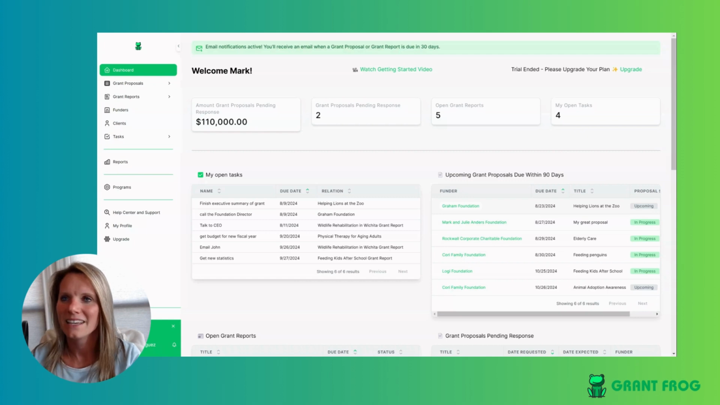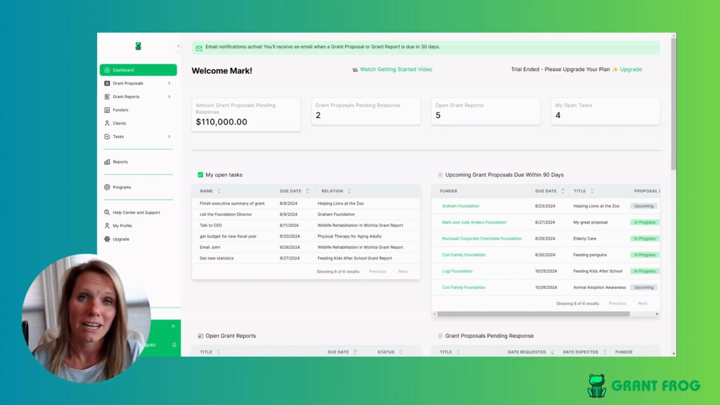year. Here we are in the Grant Frog dashboard, and you can see all of the grant proposals that are pending, how many you have open, what's due in the next 90 days, your open tasks, and a few more really important things as you're going through your day as a grant writer. Now, what we're going to do is plan our entire year. Let's say you've already done your research, you know about 10 to 15 grant proposals that you're going to write over the next year. It could be more, it could be less, but with Grant Frog, you can manage all of this in one place.